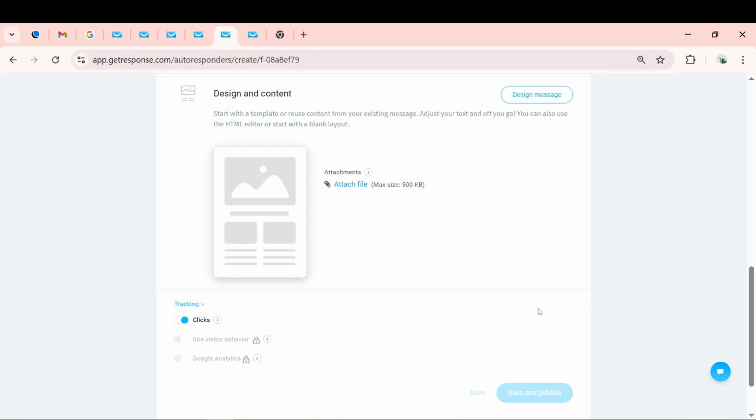And that's it. You're now equipped with the basics of using GetResponse for your email marketing needs. With a bit of practice, you'll be crafting effective campaigns that captivate and convert.